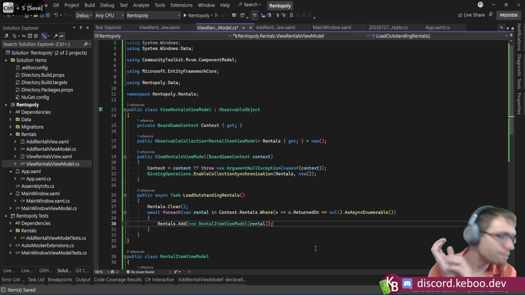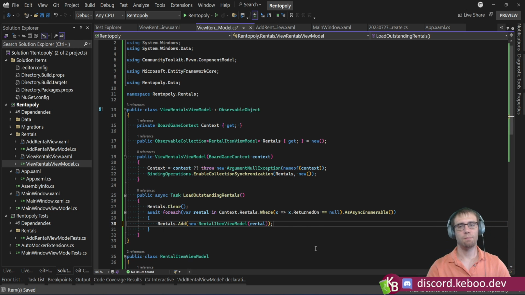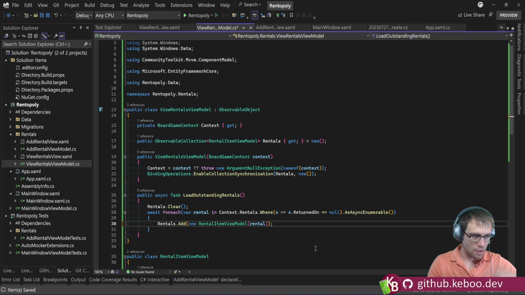And boom. That way, rather than pulling back the whole set, it can grab a cursor, iterate, and so on.